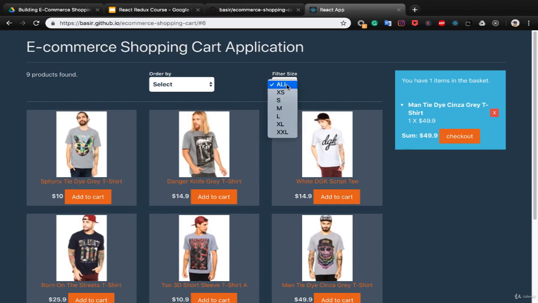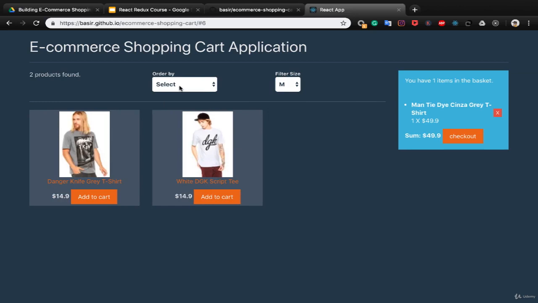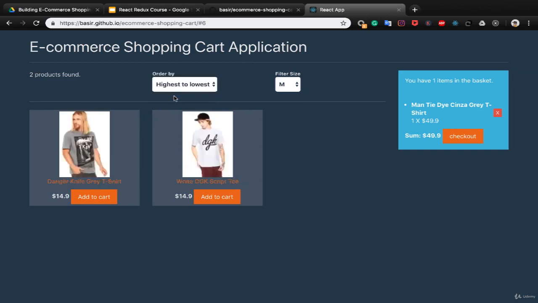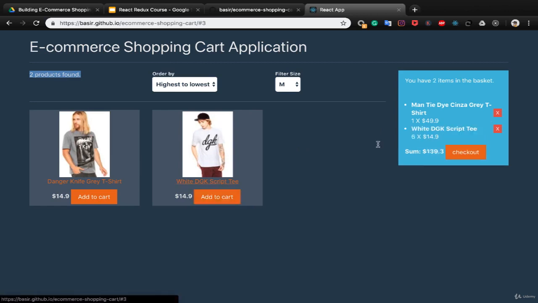You can filter your products based on their size, and also you can order your products based on the price from lowest to highest or reverse. Also, it shows the number of found products here and it's ready to check out. If you click on a product multiple times, it counts the number of clicks and adds the number of products to your basket. That's it.